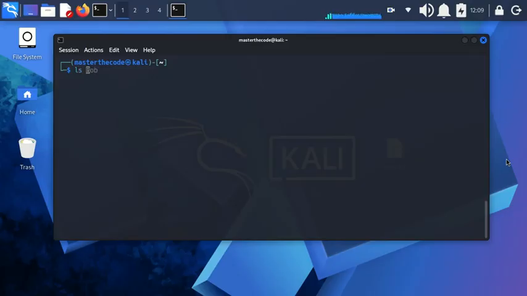Section 11. Redirection and pipes. Linux allows command chaining. The greater than symbol redirects output. For example, ls > files.txt. This saves output of the command into the file. cat the file to see the saved output.